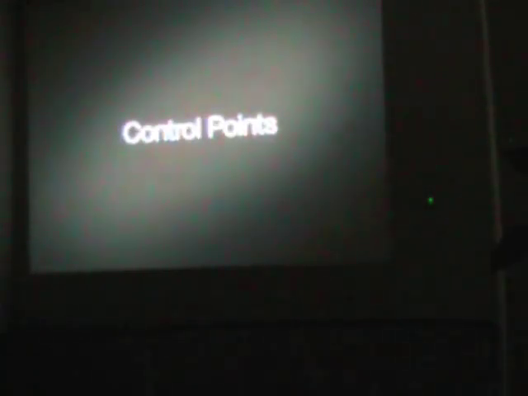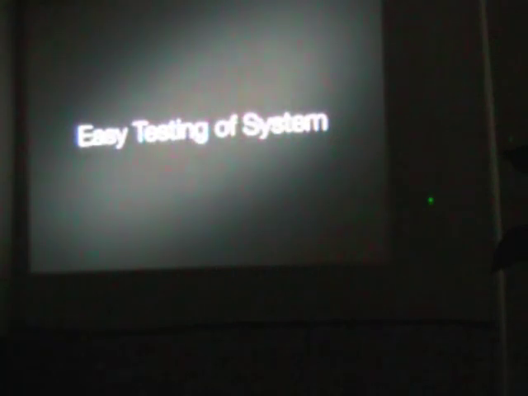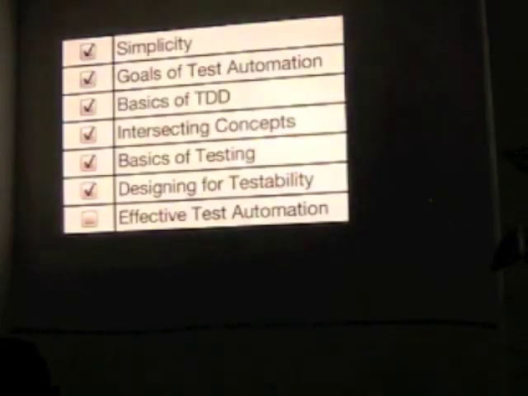Okay? Control points we already saw, where we are providing input and output. Observation points. Easy testing of system. If you followed all these things, it should allow you to easily test the thing.